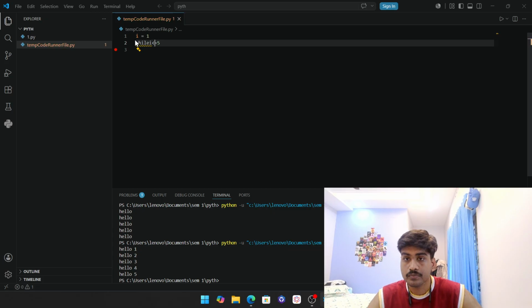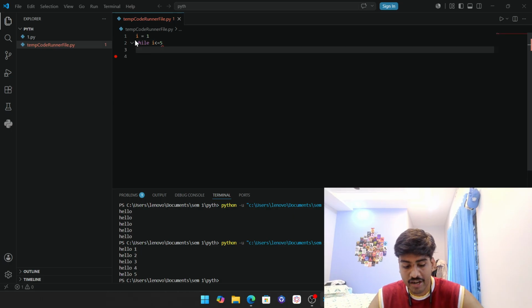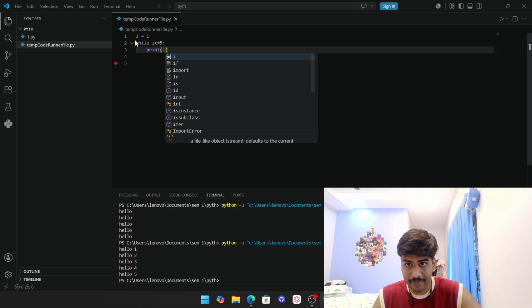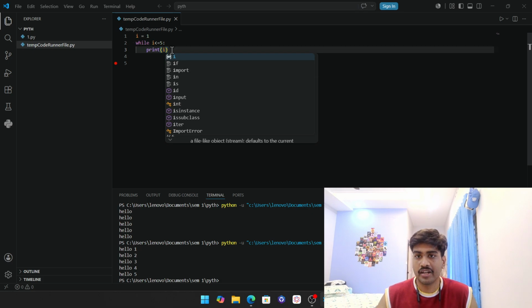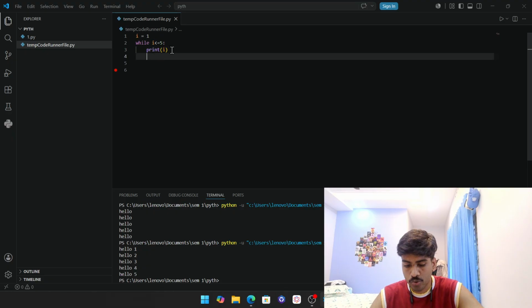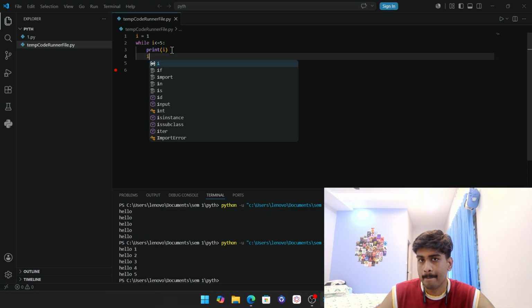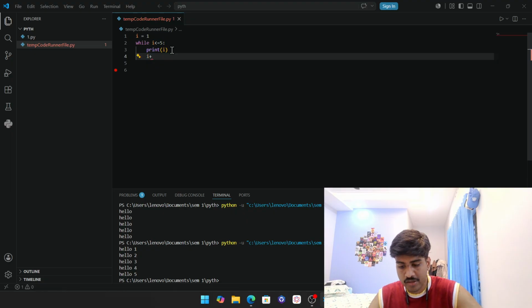I have to print till 5. What do I have to print? I have to print the numbers, that is i, right? Because I have assigned i as 1, so till 5 it would be printing from 1 to 5. And what I have to do is add 1 to i each time, right? i plus equal to 1.